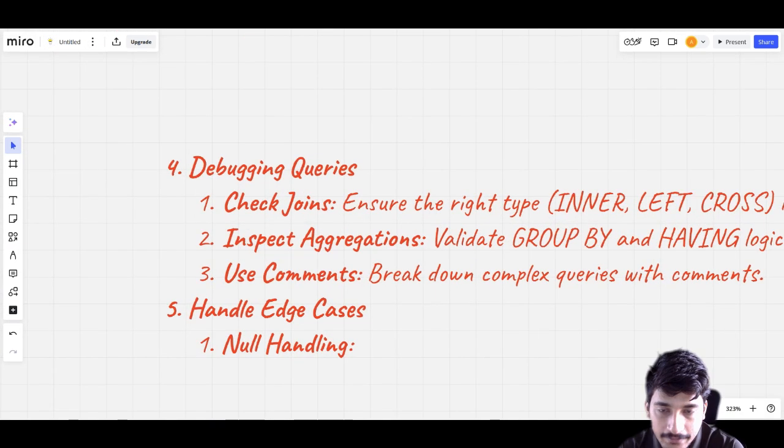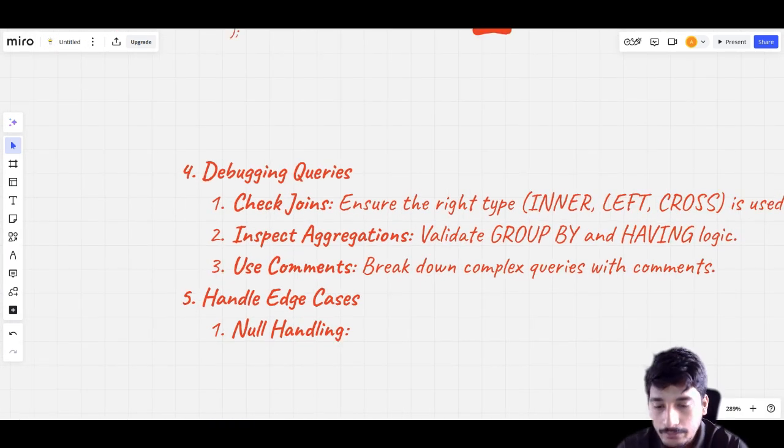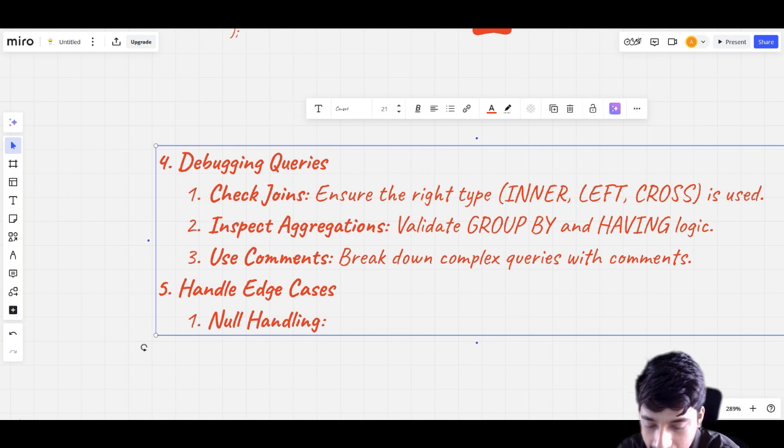Now a few other tips are debugging queries. When you use joins, you need to check whether it's a correct join statement or not. If it's working for one of the test cases, it might not be true that it would work for other test cases. So you might need to validate those and check your join statement.